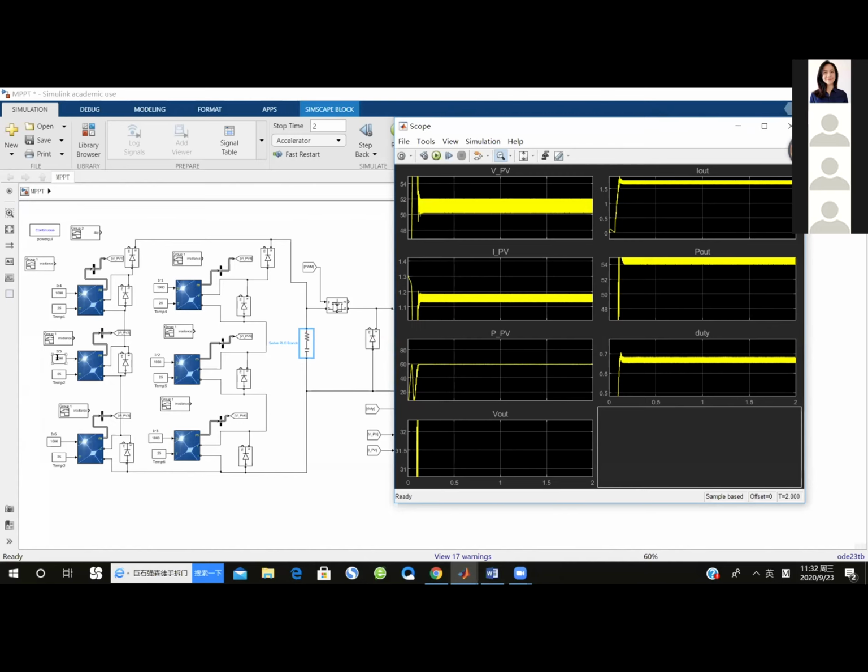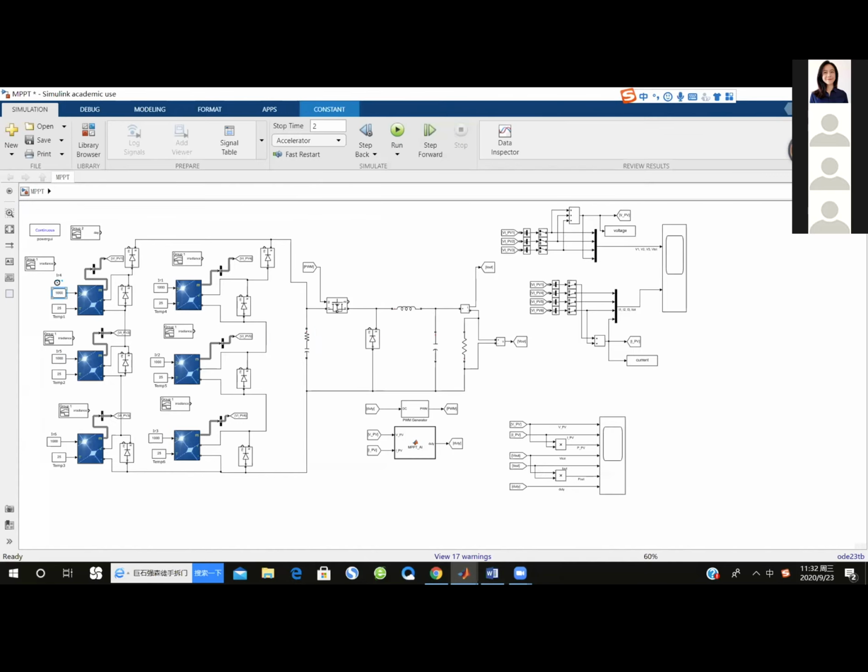Your first one is totally right. Yes, I think the duty cycle will not change. The second one? The second one, the duty cycle will change. Will change? Oh. Yes. I'll try now.